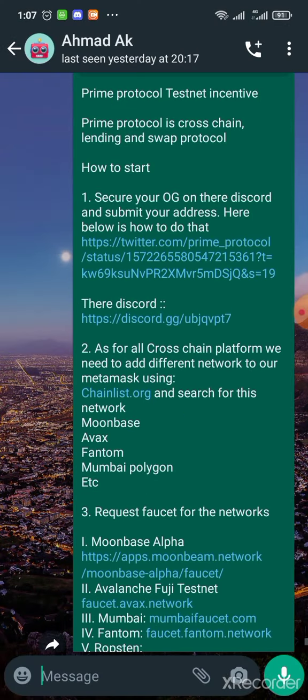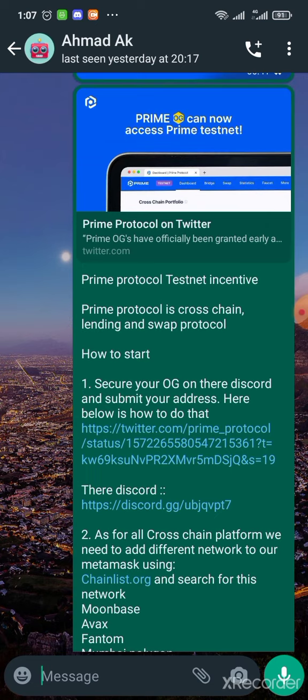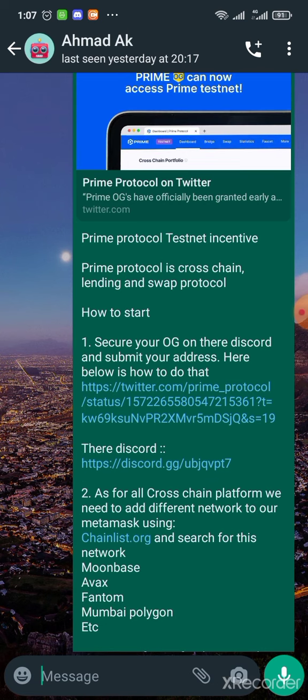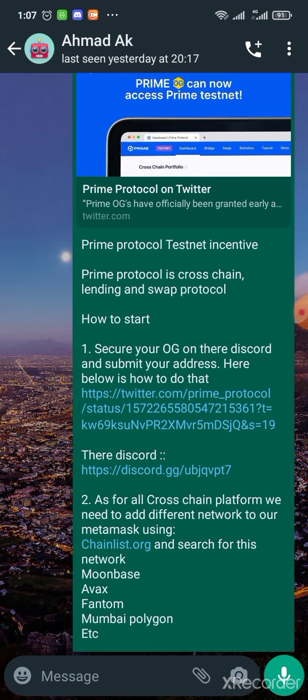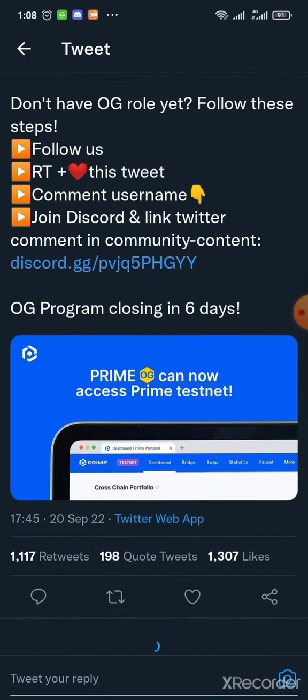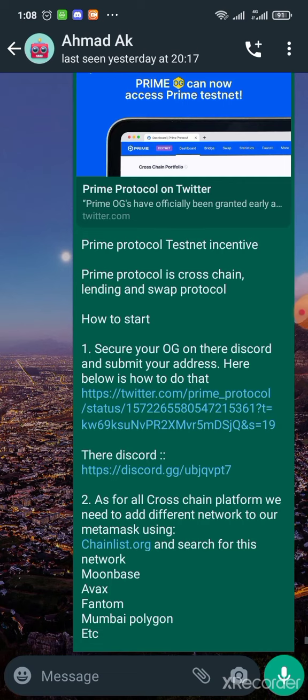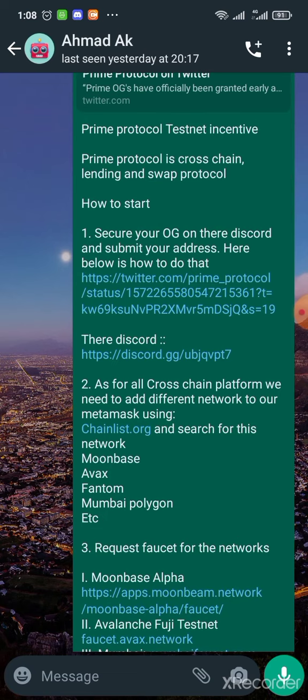So let's begin. First, before you start any testnet, if you are new, you need to secure your OG role, that is your Discord role. I will drop this link for you so that you can see how to get that role. If you click on it and enter your Twitter, you will see how to get your role. They have explained everything there. After you have read it and done the task, you can enter their Discord to get your role.